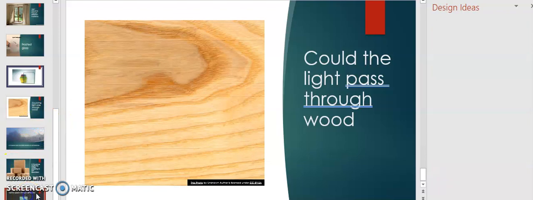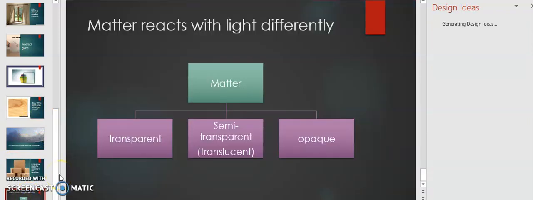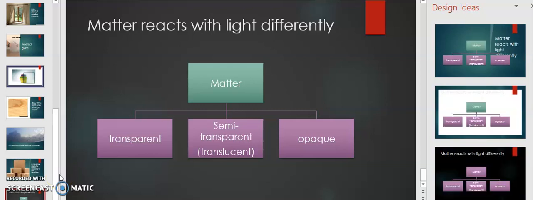So we have here a simple classification of matter according to the reaction of light with these materials. According to transmission, we divide them into transparent, semi-transparent and opaque materials. The transparent can allow the light to pass through easily. Most of the light will pass, so you can see clearly.